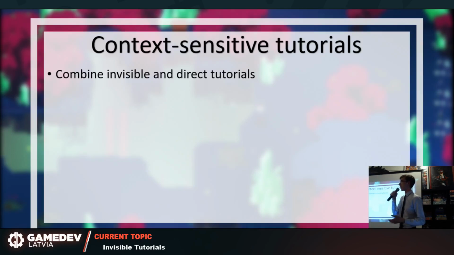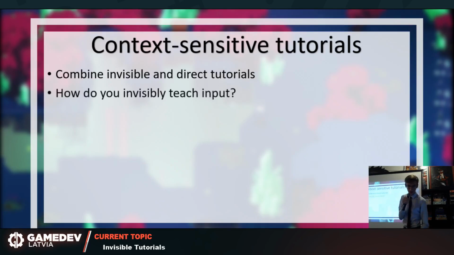Because most experienced players will probably think that it's super obvious that you press WASD to move. But to some players, it can still be complicated. To perhaps like 2% of your players, it's very valuable to understand how to actually play your game. So if you don't teach input, you can lose a lot of players. The solution is rather clever.